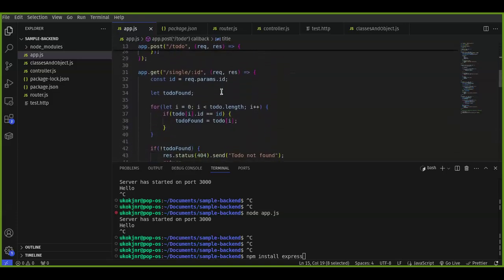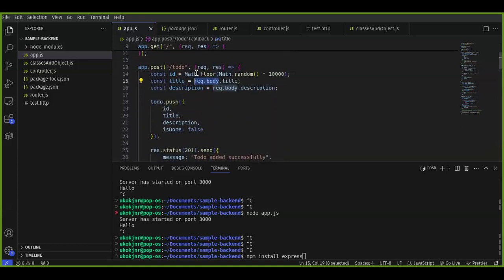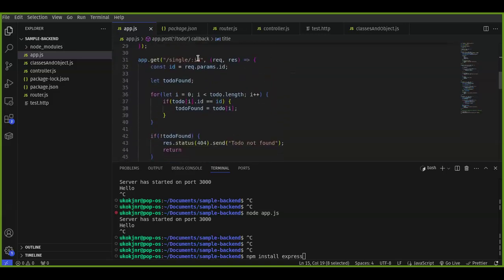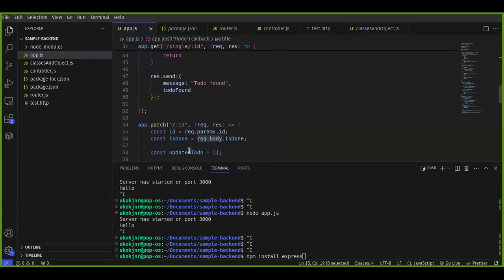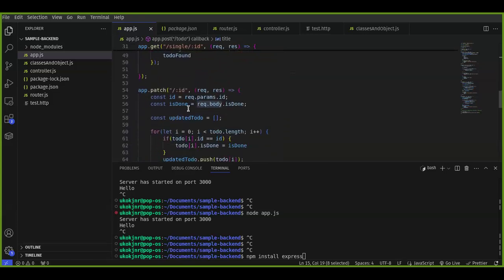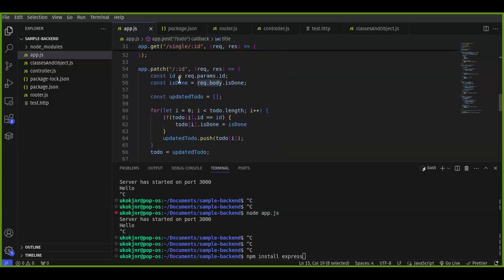Then the next thing is you can get a single to-do by its ID. So remember that we created a random ID here, right? So once you say to-do with its ID, right, it just returns that to-do for you. Then the next thing is you say patch. Patch is like update. So when you're patching, you should be able to change isDone from false to true or true to false. So that's why I'm accepting that the user should send the isDone property from the front end to the back end.